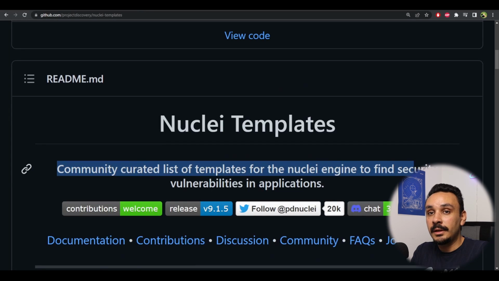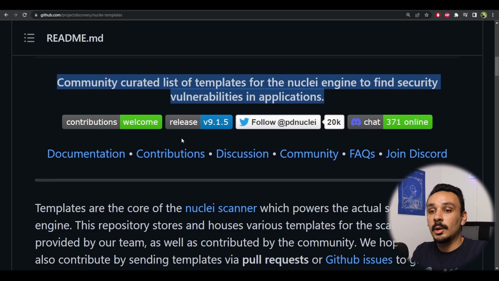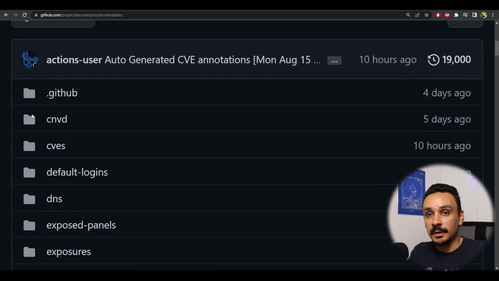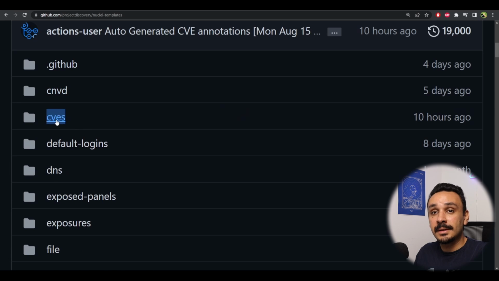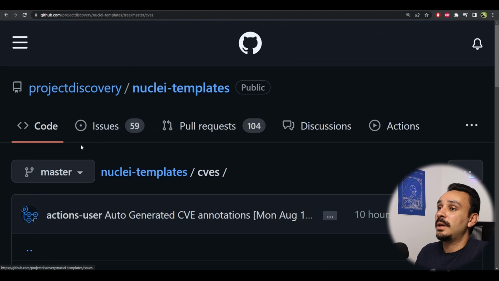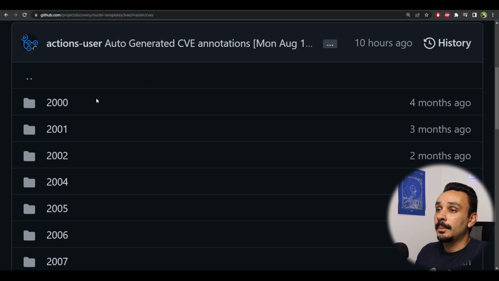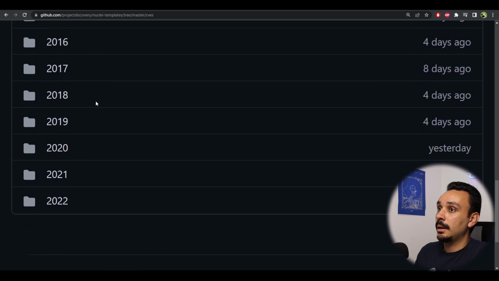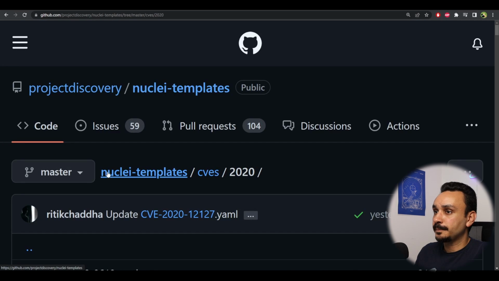But luckily, you do not need to create those templates yourself. The community has done tremendous efforts to cover almost every vulnerability that you can think of. Let's take a look at the templates that the community has developed. So for example, the first thing that we see over here is the CVEs. They are listed per year, and if you click on any of those folders, you will be able to see the CVEs for that specific year.